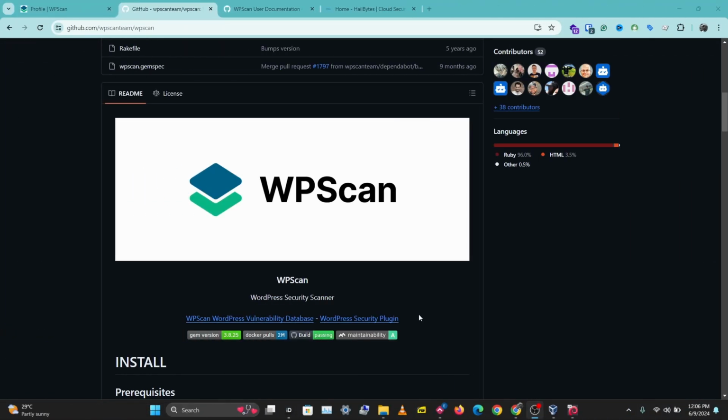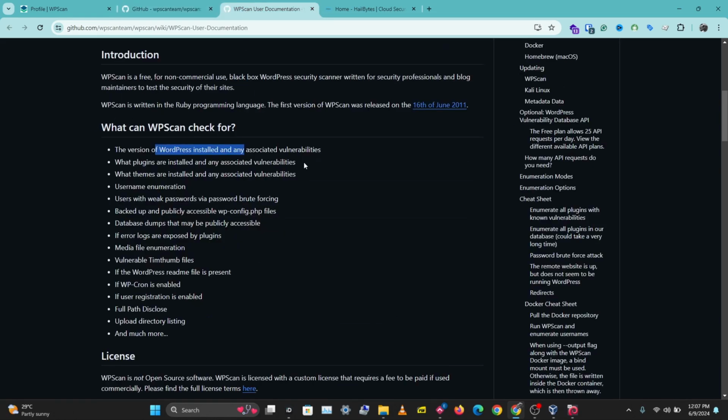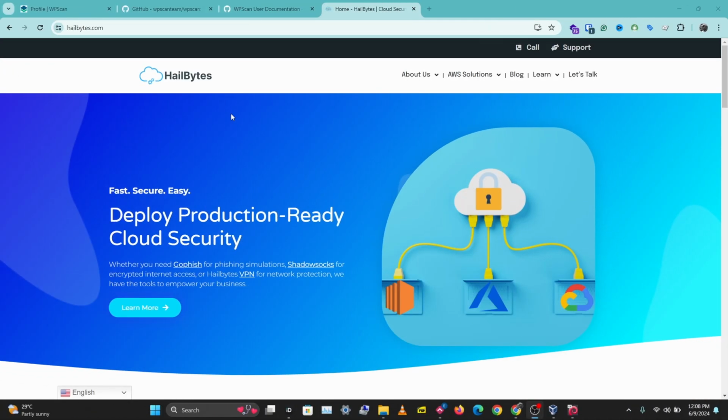Today, we'll be using a tool called WPScan. This is a WordPress security scanner that helps you enumerate a WordPress website and find vulnerabilities on that WordPress installation. So with WPScan, you can check the version of a WordPress site installed. You can check the plugins and themes installed and their associated vulnerabilities. You can also enumerate usernames and try to brute force weak passwords. So you can do a whole lot of things here, and we'll be taking a look at how we can use this. I'll be using our website hailbytes.com for this test.